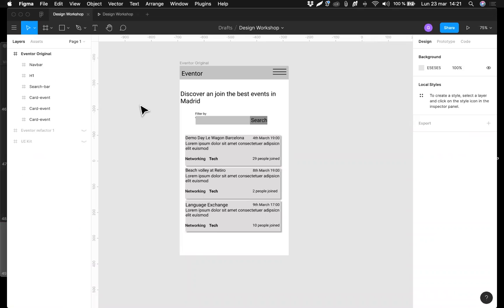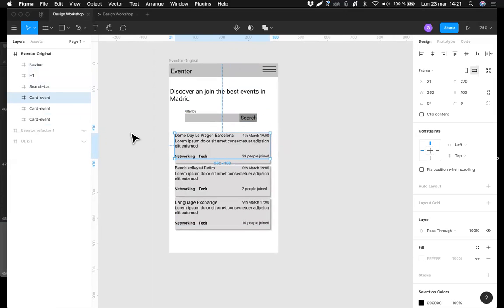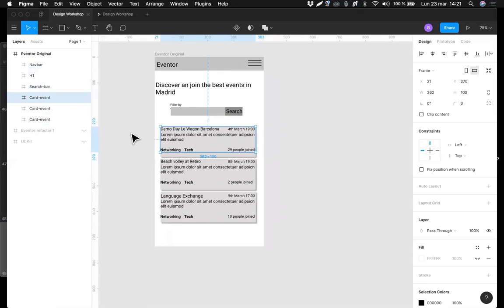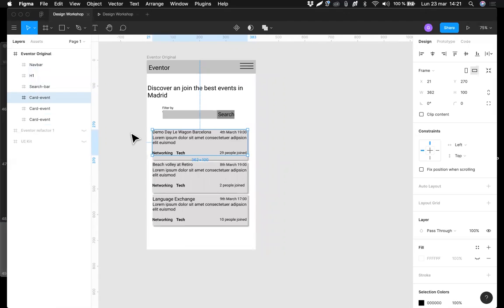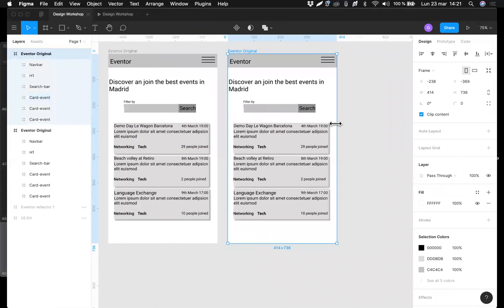It's a mock-up of an app called Eventer. It's a fake one, an app that allows you to discover and enjoy the best events in your town. Here, as you can see, you have a nav bar, an H1, then a search bar with a button, and then cards. So let's do a bit of a spec audit on this, in terms of space, proximity, alignment, contrast, and consistency. I'm going to create a copy of it and do some refactoring.